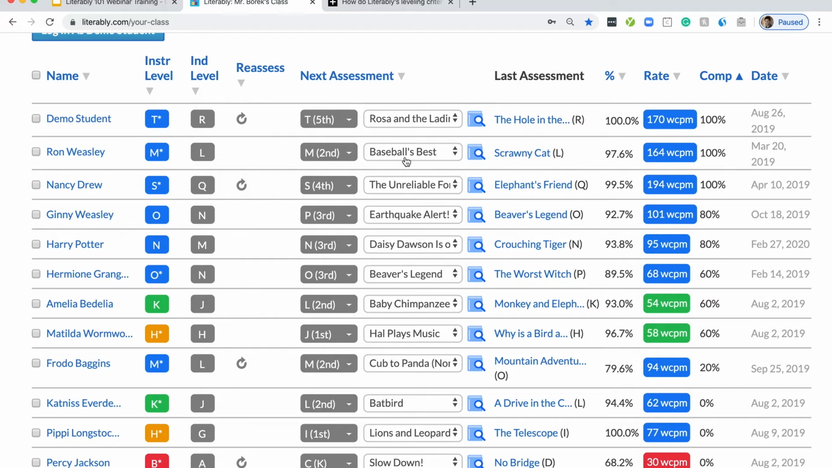As a quick side note, left untouched by the teacher, Literably is automatically going to alternate between fiction and nonfiction texts as your students continue to read on Literably, so you can rest assured that your students will be getting a healthy dose of both. So that's one thing we'll be doing.